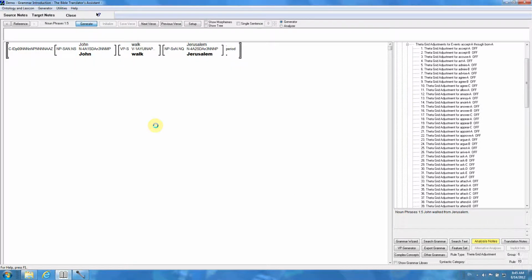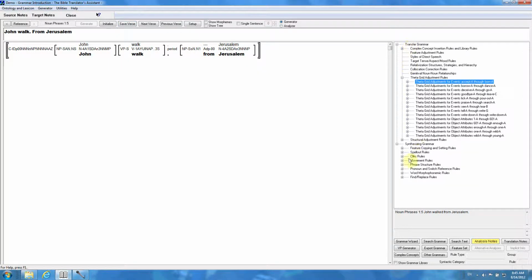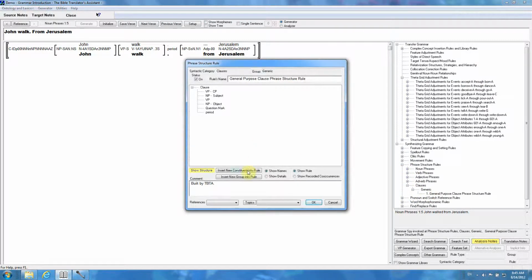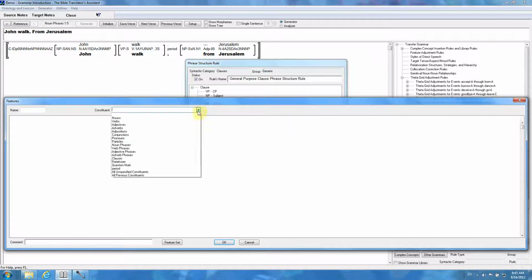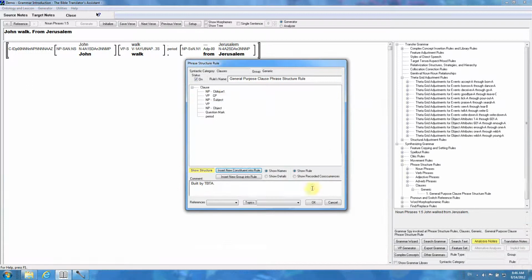If we click the generate button now, okay, we need to tell our clause phrase structure rule where to position these obliques. So let's go to our clause phrase structure rule. Let's say insert new constituent. This will be a noun phrase _1. We don't need to give these a name.